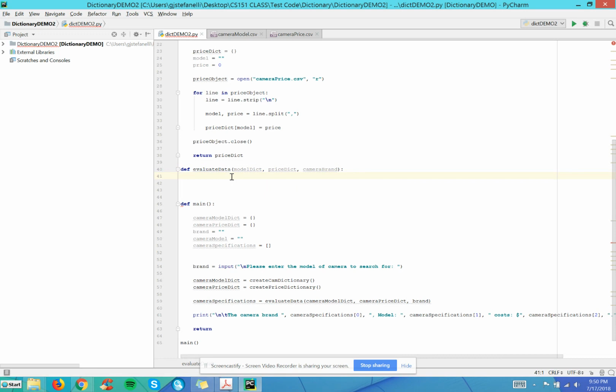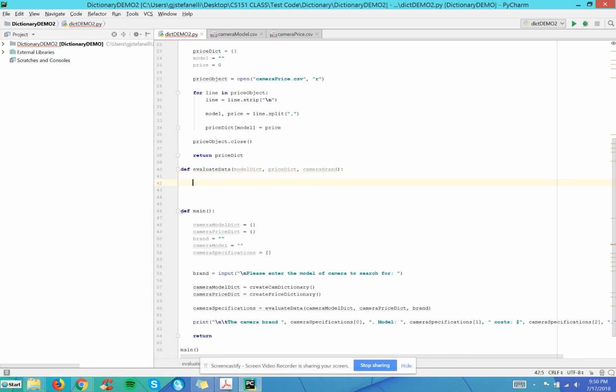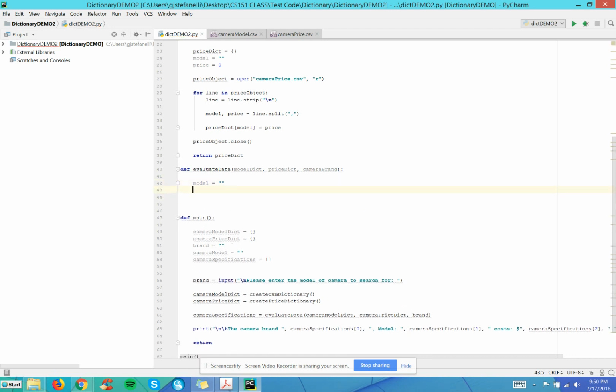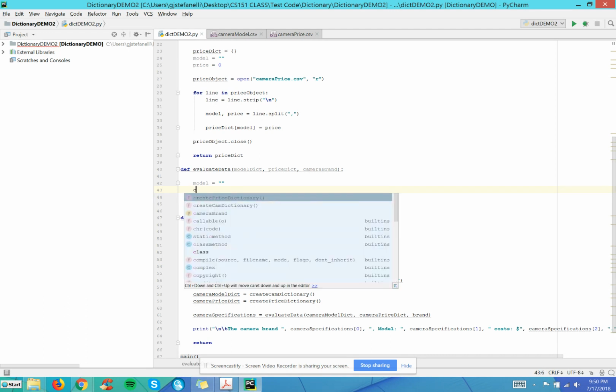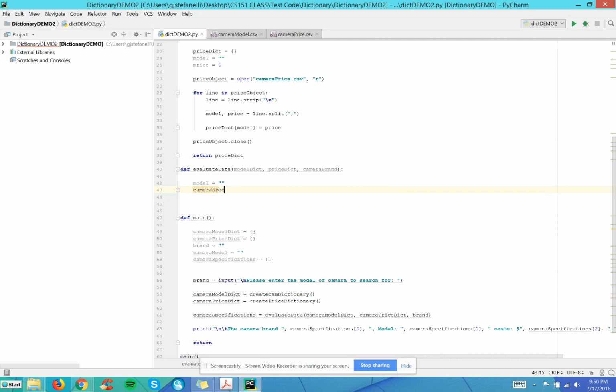Okay. Now I have my variables that I'm going to be using up in this particular function called evaluate data. So I'm going to declare a variable called model, initialize it to null. And since I'm going to be creating a list, I need to create a list variable, which, if you take a look at the list variable in function main, is called camera specifications. I'm trying to create a protocol of truncating the variable names. It's pretty self-explanatory. Camera model dictionary, camera price dictionary, price dictionary. It doesn't have to be that way.